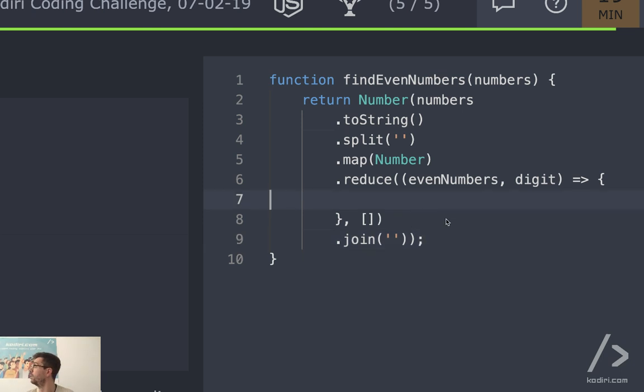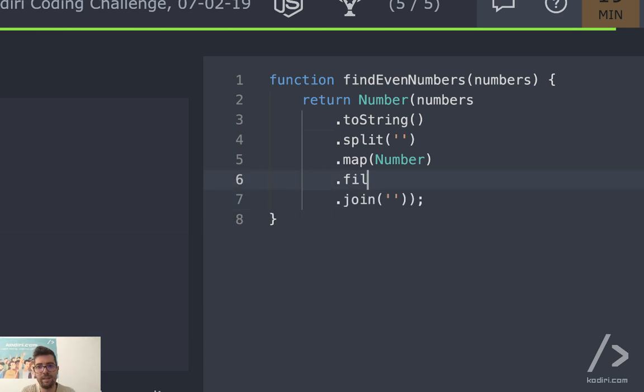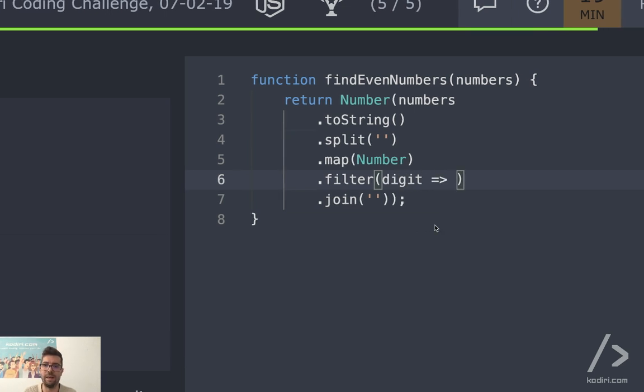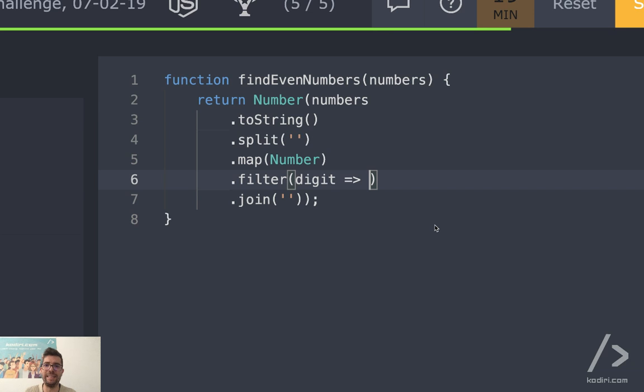Rather than reduce, just use filter. Or filter, yeah, fair enough. You can use filter, yeah. Let's use filter if you want. So with filter, we've got digits here, right? Then we want to keep the digit if it's even. How do we check if a digit is even? Well, modulus: remainder of 2 equals 0, right? Yeah, easy. Will this work?